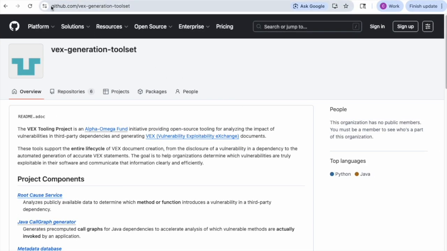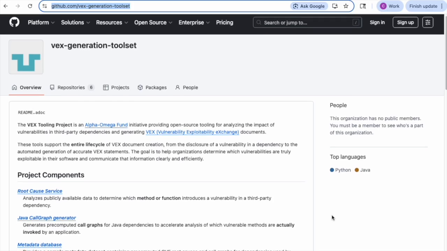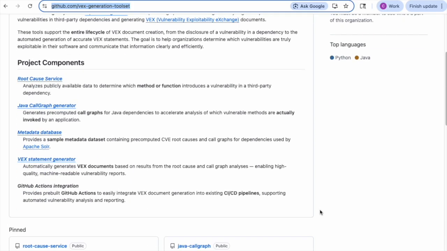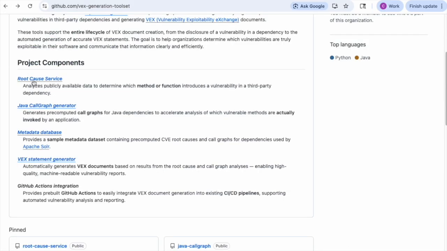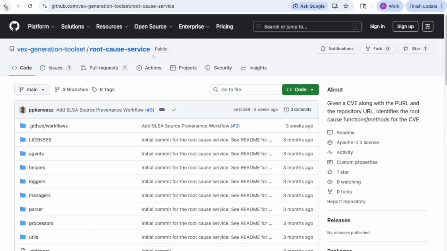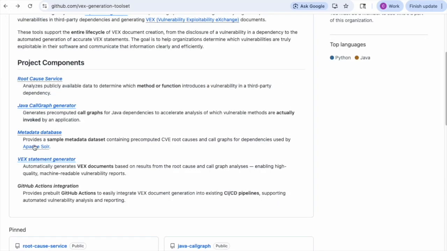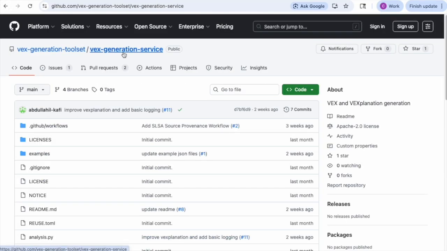These 3 open source components are stored under the GitHub organization named VEX Generation Toolset. That can be found at the URL www.github.com/VEX-Generation-Toolset. The Java call graph component is in the Java call graph repository. The root cause is in the root cause service repository. And the VEX Generation components is in the VEX Generation Service repository.